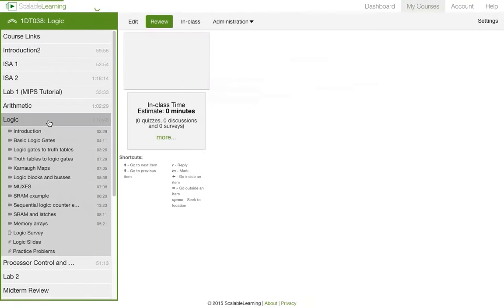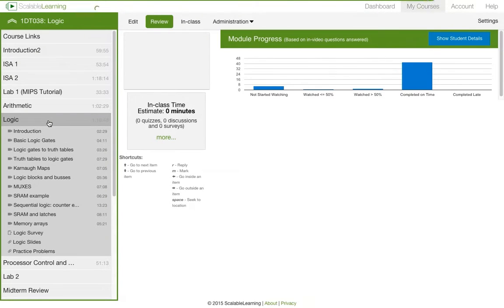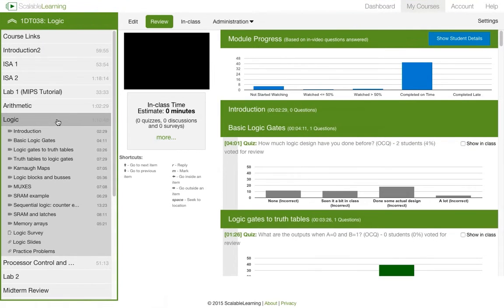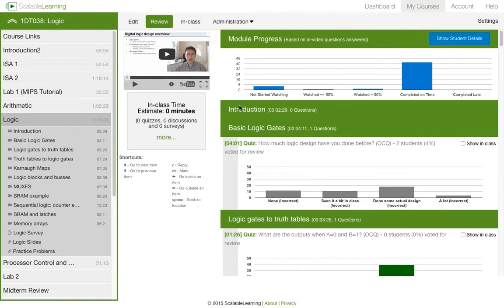So I'm going to go ahead and select this lecture here, and Scalable Learning is going to load a timeline with all the quizzes and questions that were in the entire lecture. In addition to the timeline on the side here, I'm going to get a preview of where I am in the lecture. So the first thing I see is how students did on the whole module, whole lecture as it is. You can see that almost all of them completed on time.